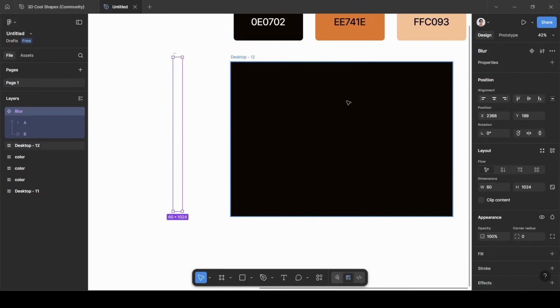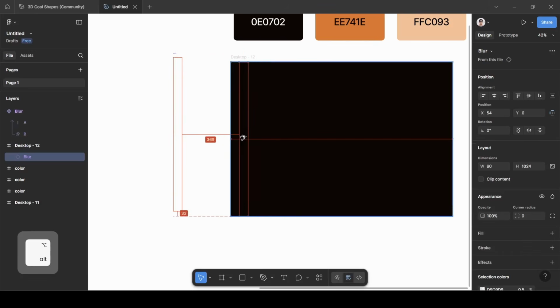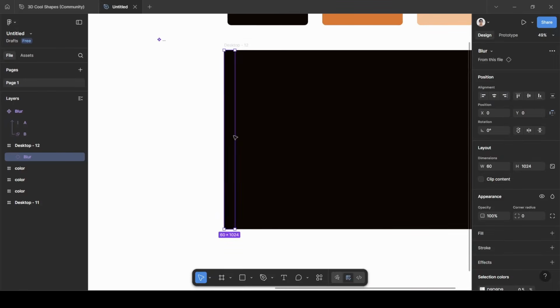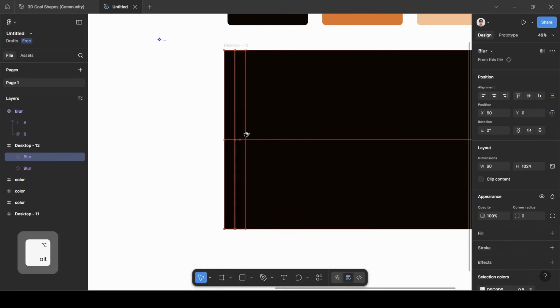We need to place it inside of our frame, so let's put it there. I am going to duplicate it. So we placed our first reflected glass effect. Let's duplicate it again, and we can select both of them.